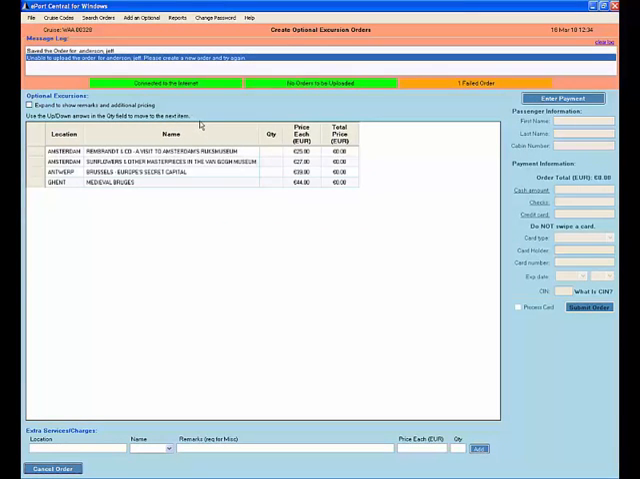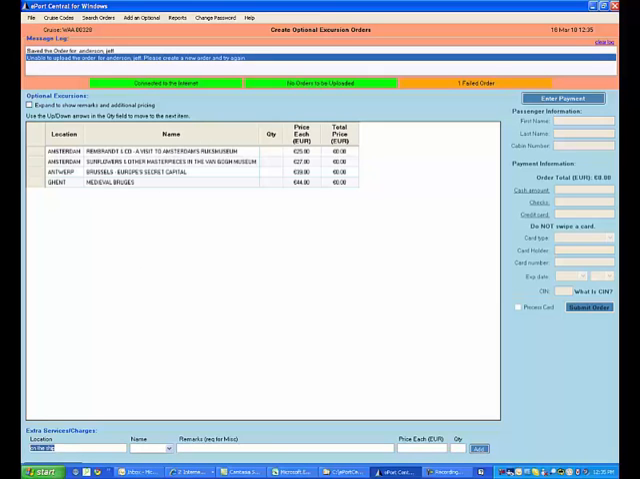Adding extra services or charges. For individual orders, you may wish to add additional charges that do not display with the optional excursions loaded for that tour or departure. This may include cabin upgrades, gratuities, transfers, etc., and these can be added via the fields at the bottom of the page.